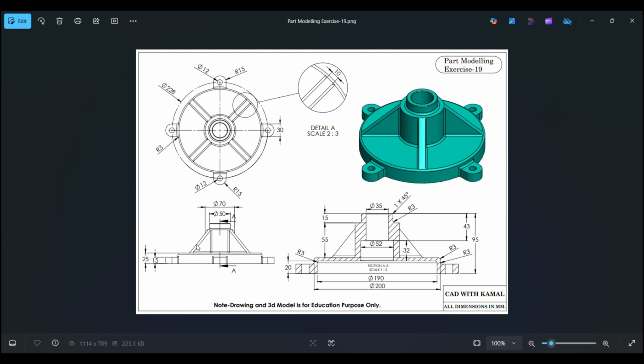In the front view, you can see the OD of the bushes. The big bush is 70 dia and the small one is 50, the base plate height is 25 thickness and the hooks are 50 mm thick. In the section view, you can see the internal dia of the holes 35 and 52, the height is 32, the internal of the base plate is 190 and the OD is 200 millimeter.